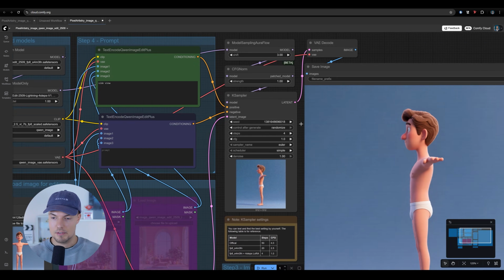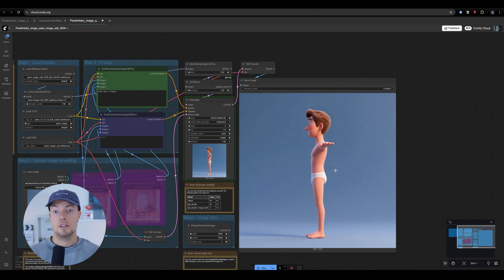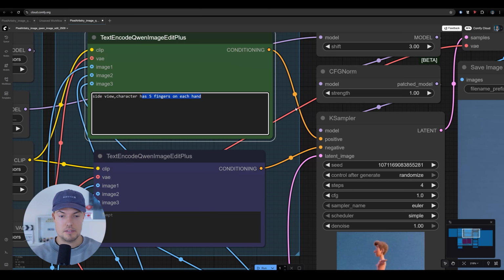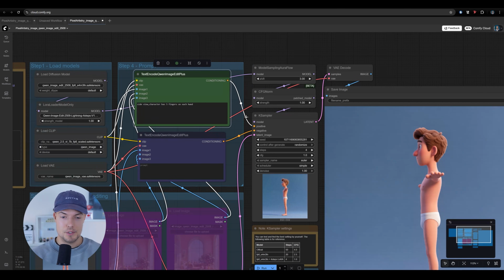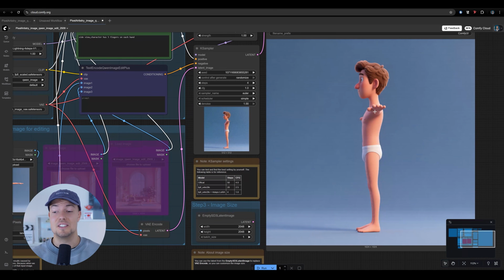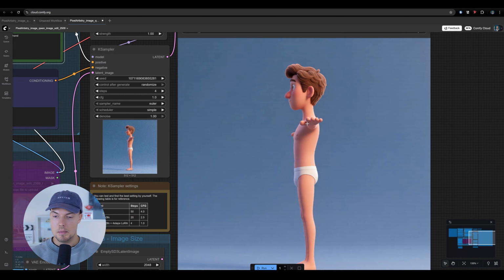So let's see if we can fix that by typing in side view 5 fingers. Let's see if that fixes it already, because obviously we would like to have 5 fingers in the end. Okay, great. And it actually worked when I changed it to character has 5 fingers on each hand. So it's still possible to adjust your prompt when something is not working, which is good. So as you can see, we now have 5 fingers, but it doesn't matter that much anyways, because we will replace the hands later on in the process, but I will show you this in the retopology section later on.